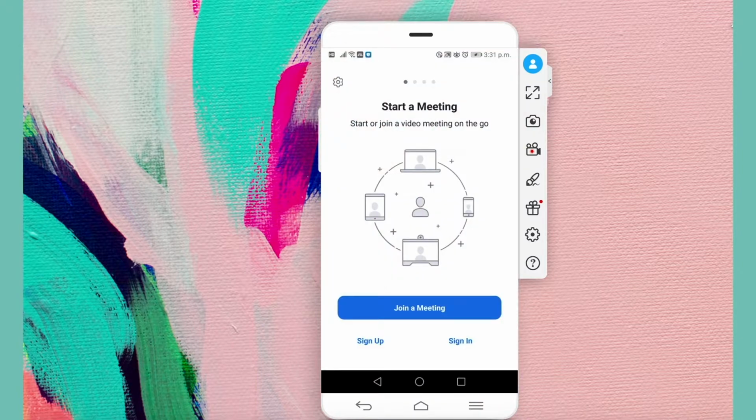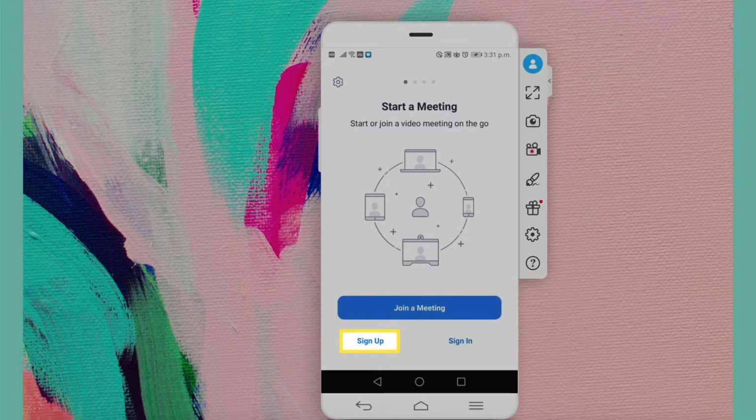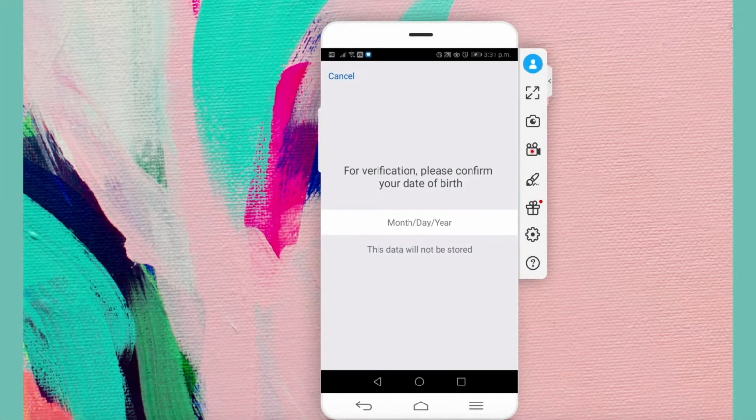So this is how it looks the first time I'm accessing the app. I'm going to tap on sign up. And it is going to ask me to provide the date of birth. The next thing it will ask me is the first name, last name, email address, and password. And once you're done with those steps, you will be given a Zoom account.